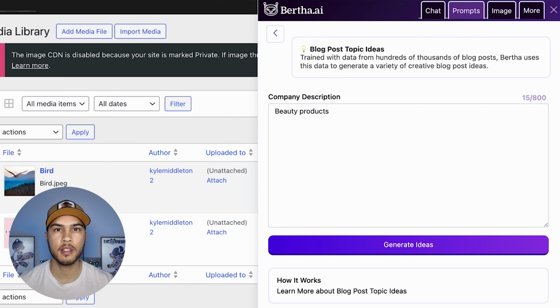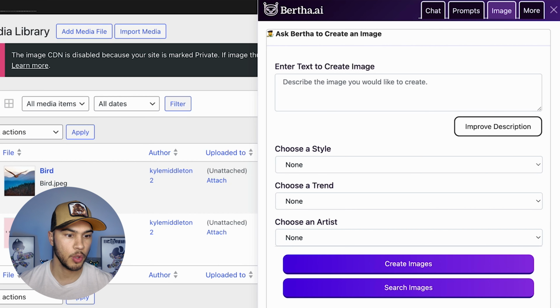Once you have ideas, you might also want to enhance your posts visually. On the Pro plan, if you go to image, you can describe the image you would like to create, and Bertha will generate it for you. You can then insert images directly into your post or download them for social media. You also have access to a library of royalty-free media, which is especially helpful if your site needs a lot of visuals. Bertha supports multiple languages.